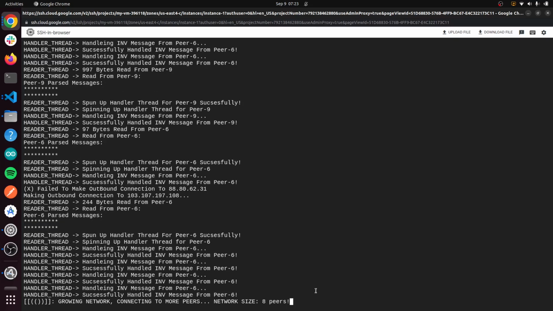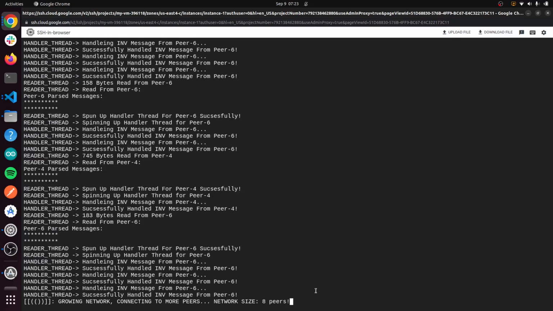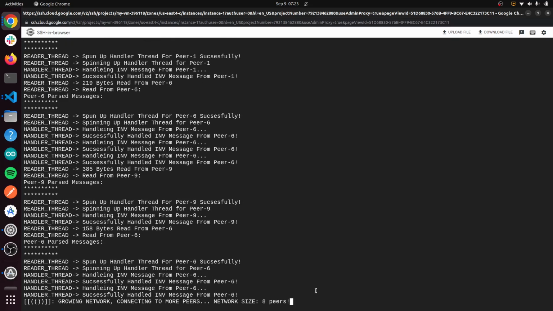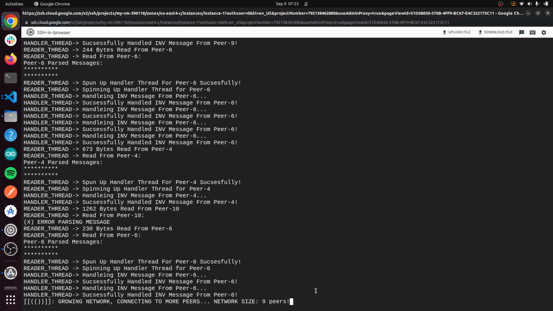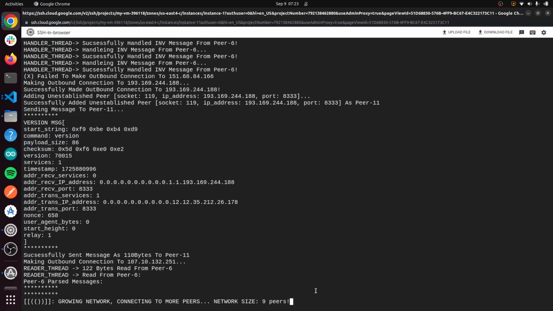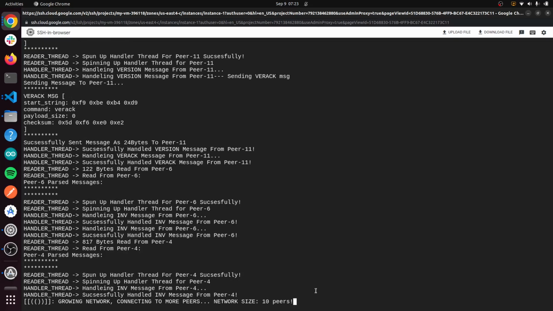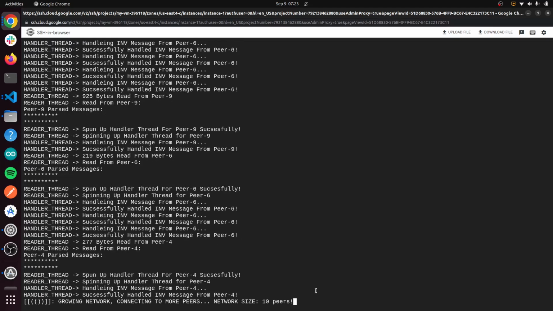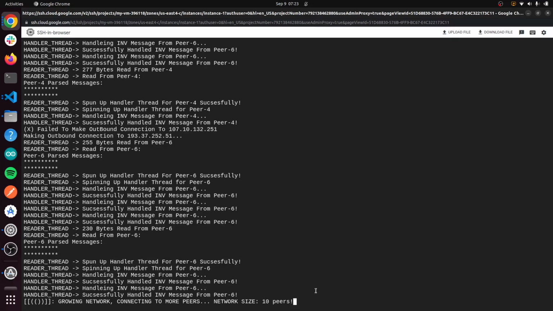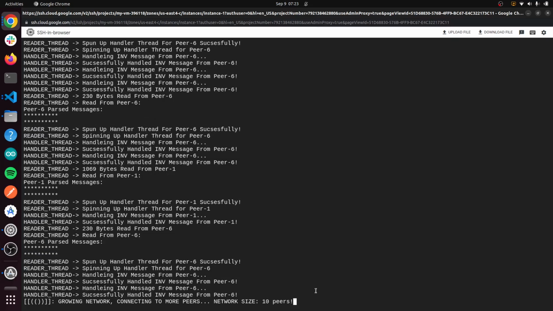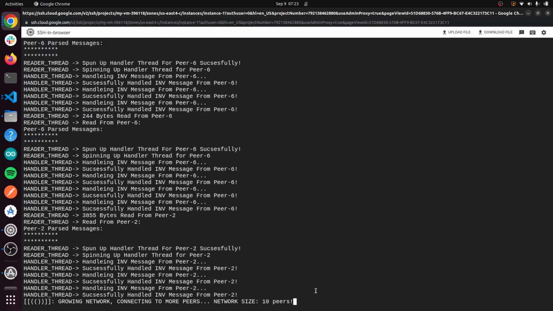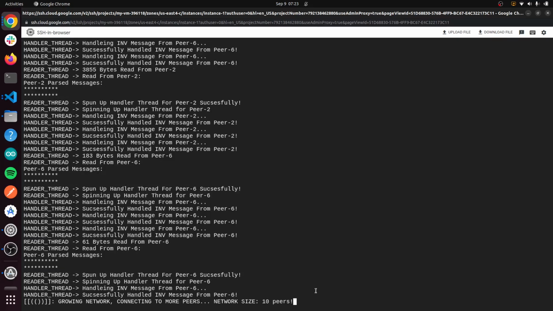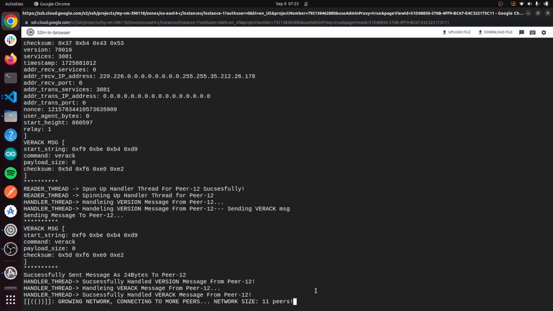I forget how long it runs. I'm not sure if I put a peer cap. I just don't know how big the peer cap is, nor if I put a timer cap either. Maybe it's just a peer cap and it keeps running until it reaches a certain amount of peers. Either way, look, we're at 10, so that is good.